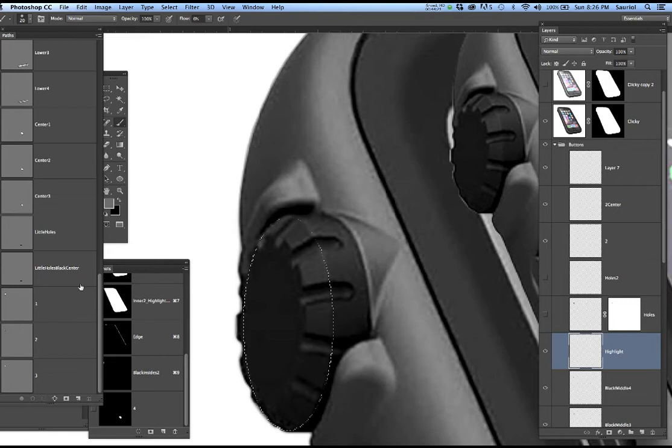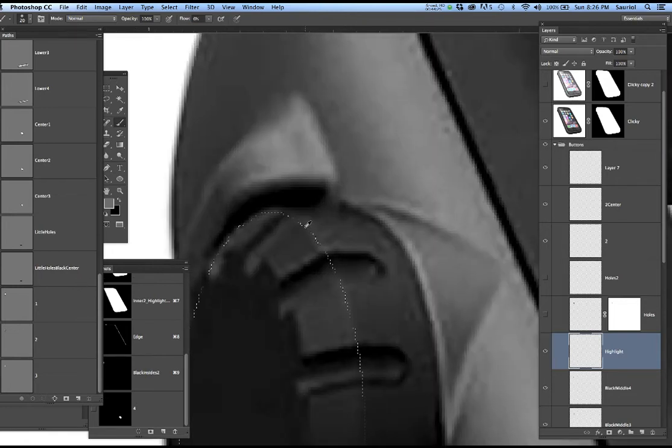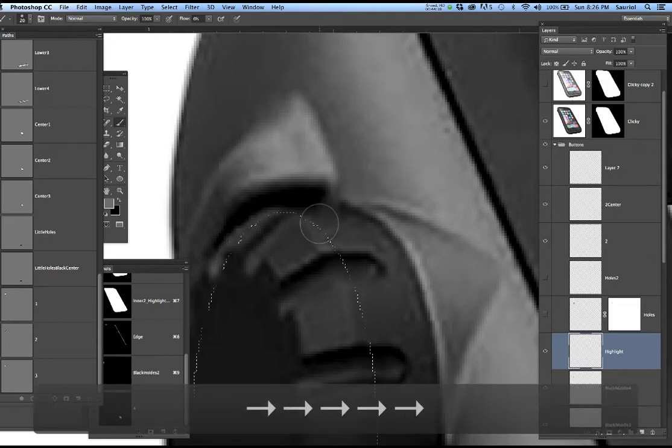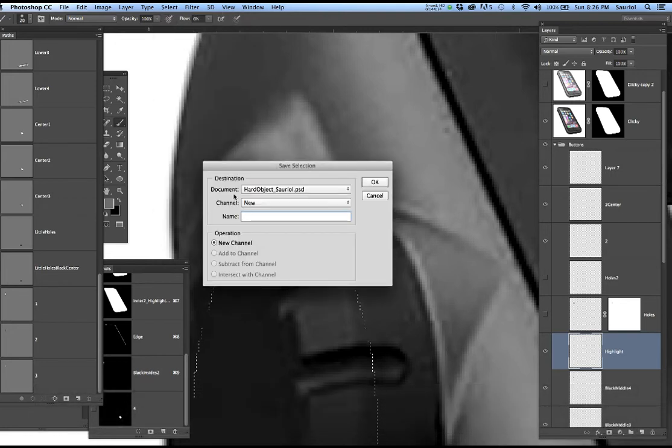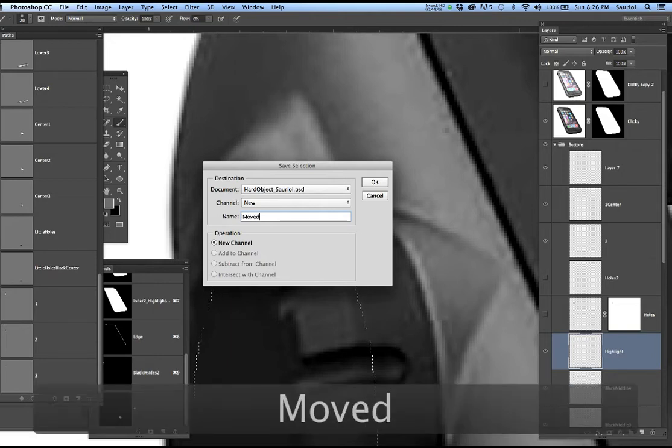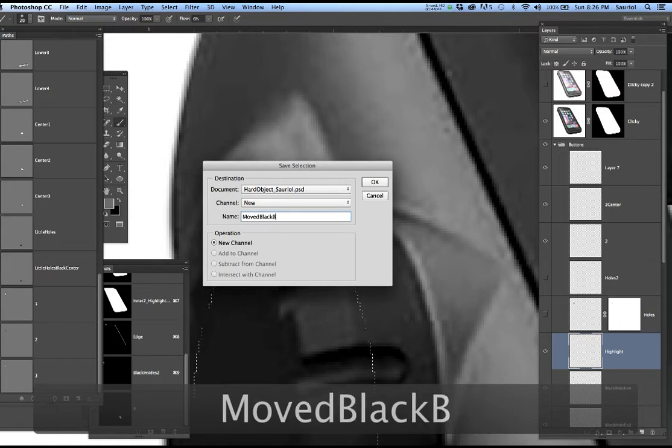Now, I'm going to actually have to shift it over to the right. I have to shift it from here to here. So I'm moving it 1, 2, 3, 4, 5. Got it? Select, save selection, and I'll just say, I don't know what to say on this one. Let me say moved on the black. I have no idea. Button.